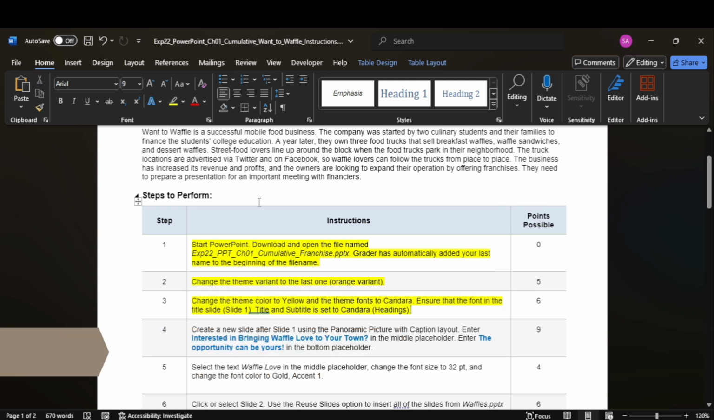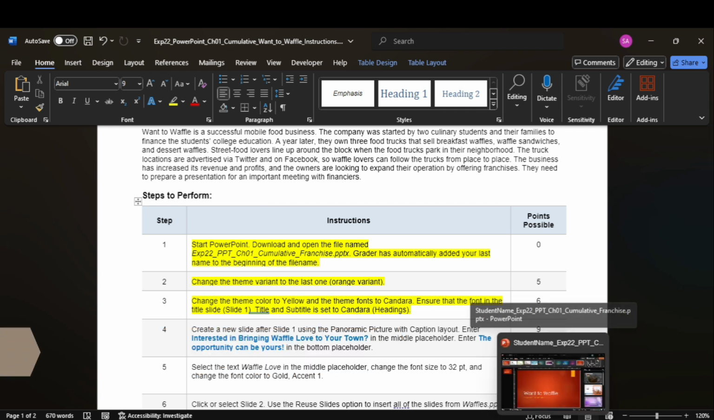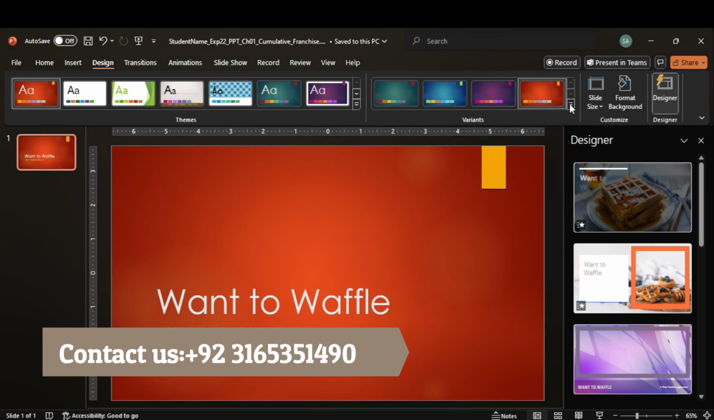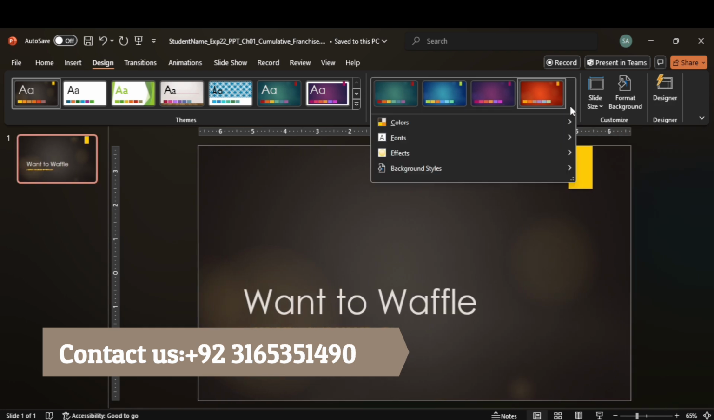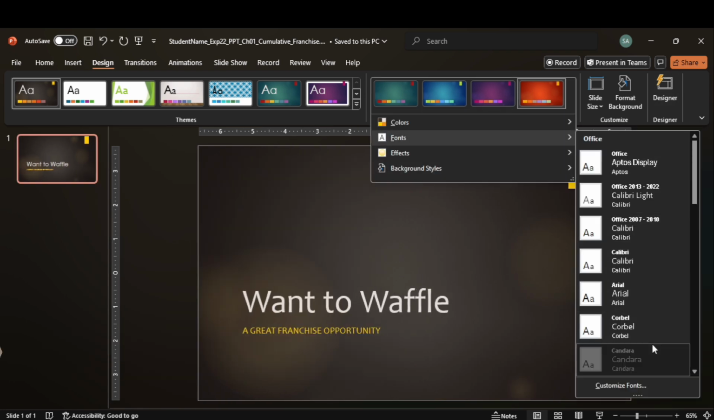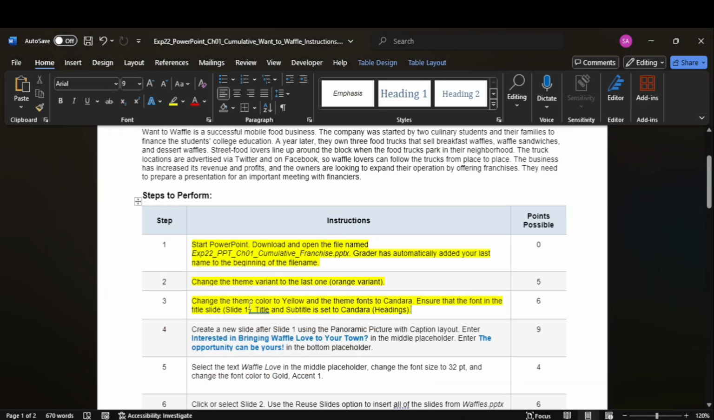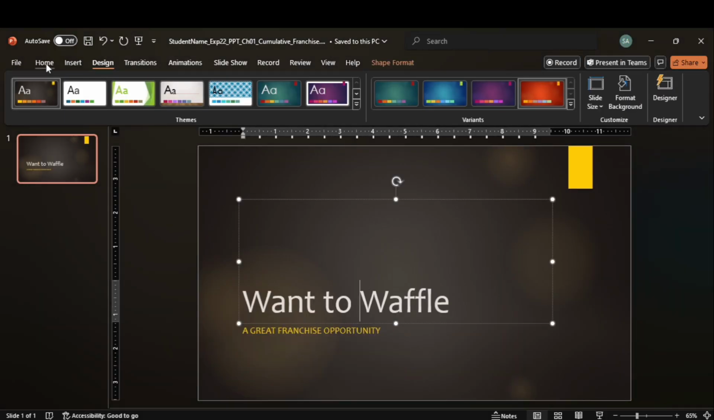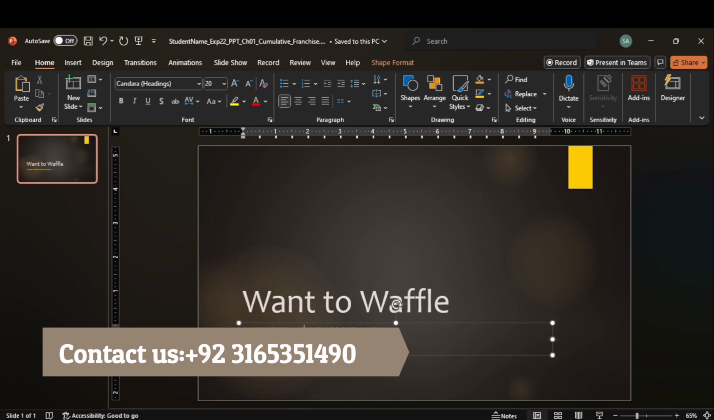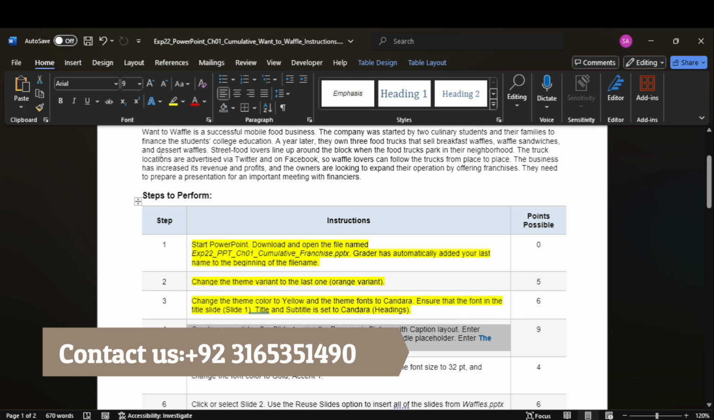In step number 3 it says change the theme color to yellow and the theme font to Candara. So we will change the theme colors to yellow and theme fonts to Candara. Ensure that the font in the title slide 1 title and subtitle is Candara heading. So let's move on to step number 4.